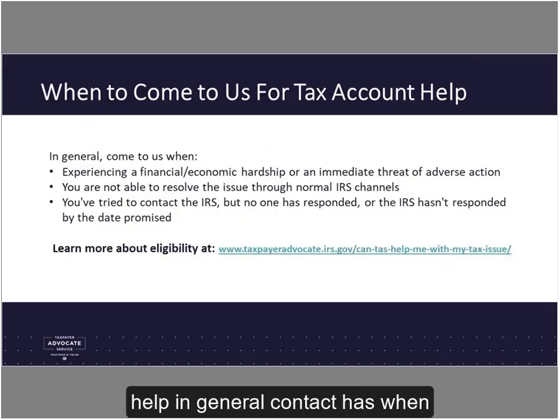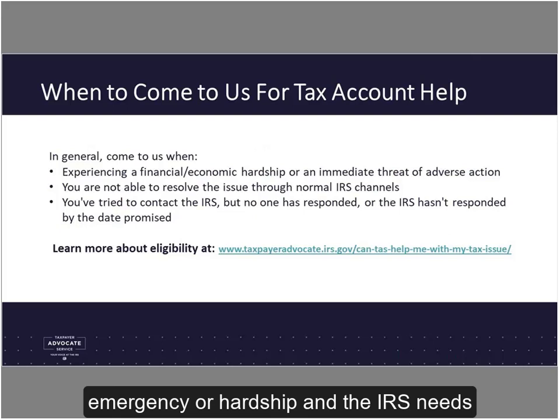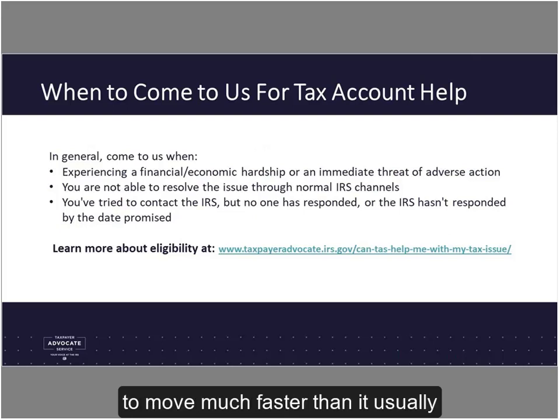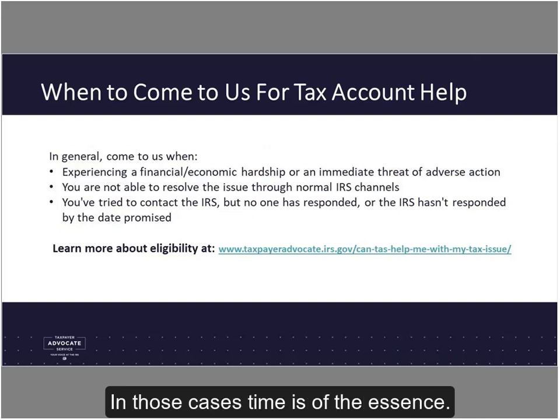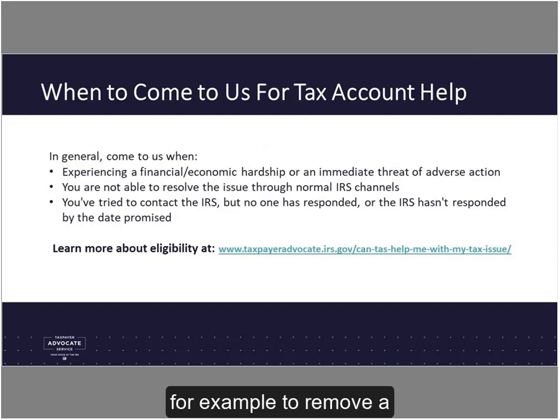So when to come to us for help, for tax account help. In general, contact TAS when experiencing some financial difficulty, emergency, or hardship, and the IRS needs to move much faster than it usually does or even can under normal procedures. In those cases, time is of the essence. If the IRS doesn't act quickly, for example, to remove a levy or release a lien, you experience even more financial harm or injury. This includes all types of taxpayers, again, businesses, not just individuals.